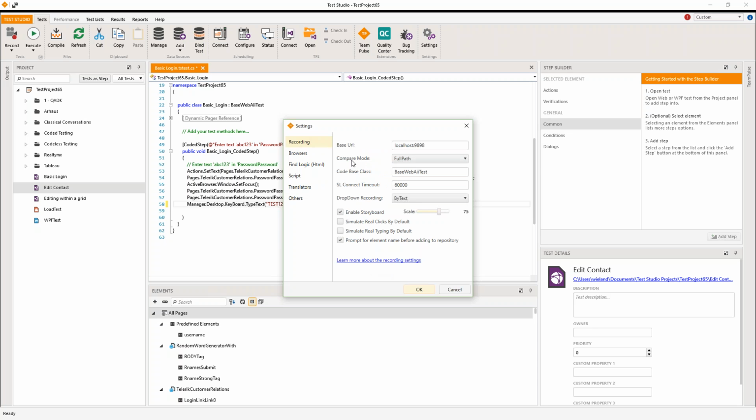Just a note here on recording, this compare mode. I'd like to point this out because it can actually create some heartache if you don't have this set correctly. Compare mode looks at the page that you're recording your test on, compares it to the page that you're executing against. And if you're using full path inquiry, which I think is the default, full path inquiry can sometimes be too specific because it evaluates the page's URL and the query string that might be there.